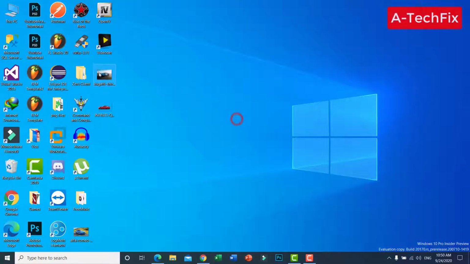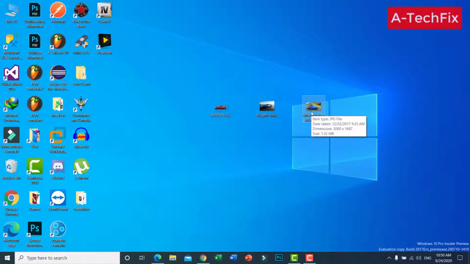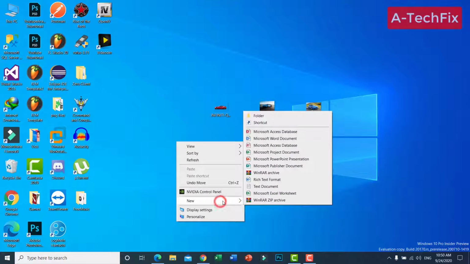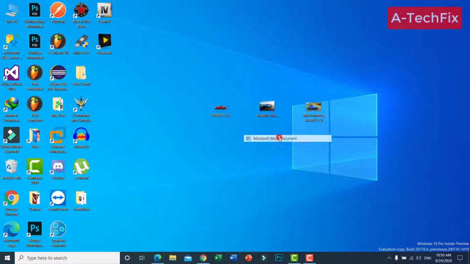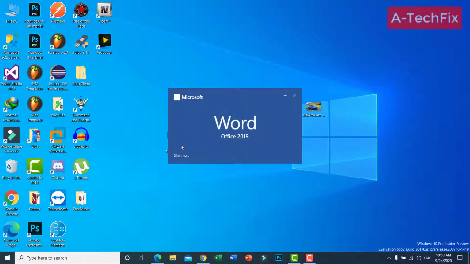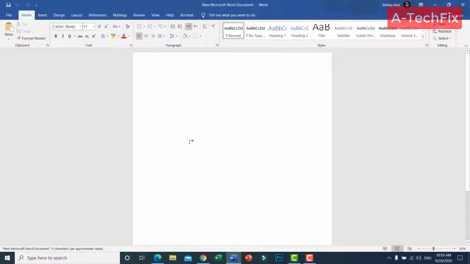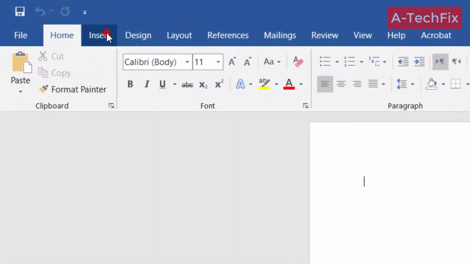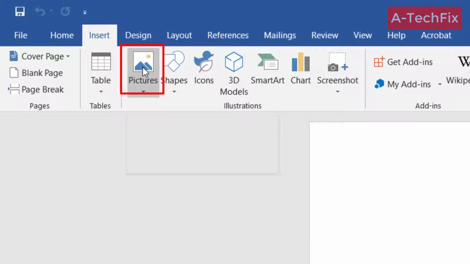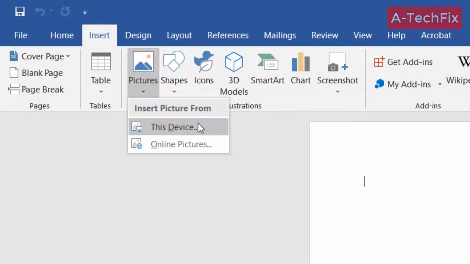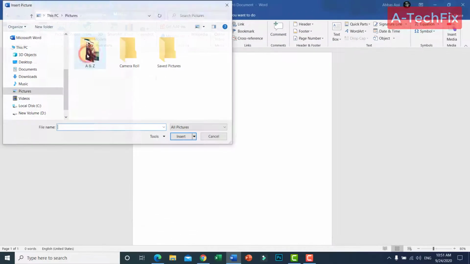Okay guys, as you can see here we have 3 images or 3 photos, and I want to convert these images to a PDF file. Simply, guys, open a Word document. As you can see here, I will create a new one. Open it. Here, guys, in the Insert tab, click Pictures, Insert picture from this device.